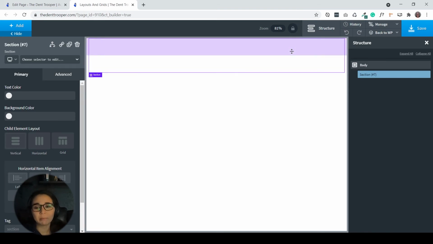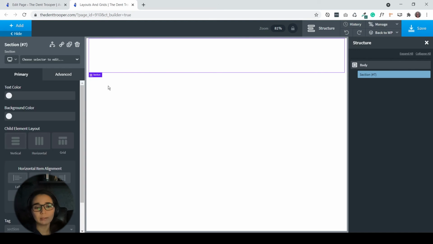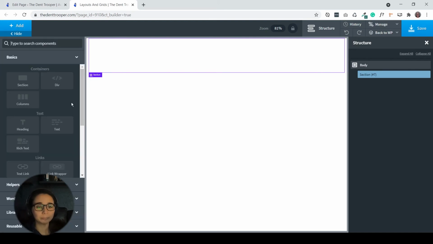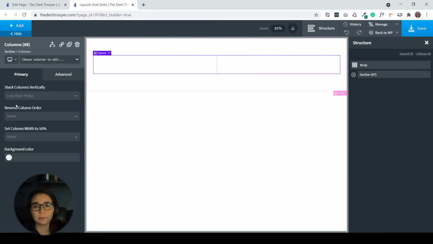So this section can be as wide as you want. You can play around here with the different settings, but I'm just going to keep it simple for this, and I'm going to go ahead and add some columns inside. So Oxygen already gives you some options here. These are probably the most common column layouts that you're going to use. So I'm just going to do a 50-50.